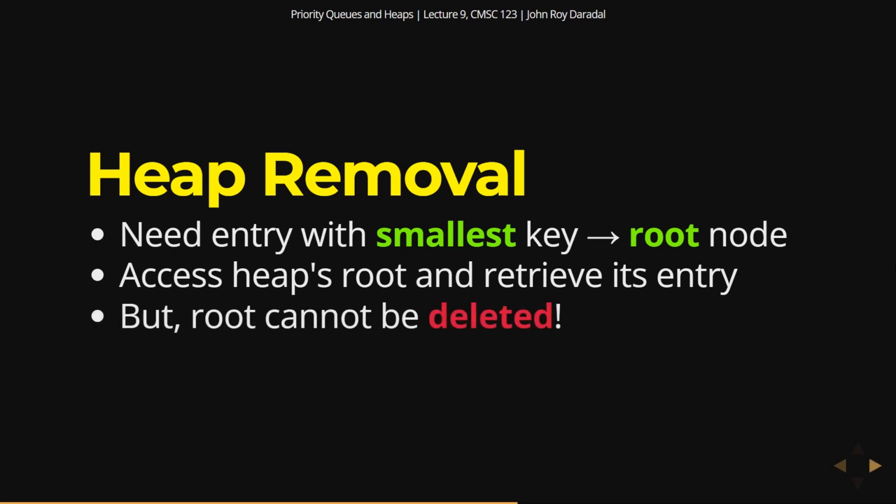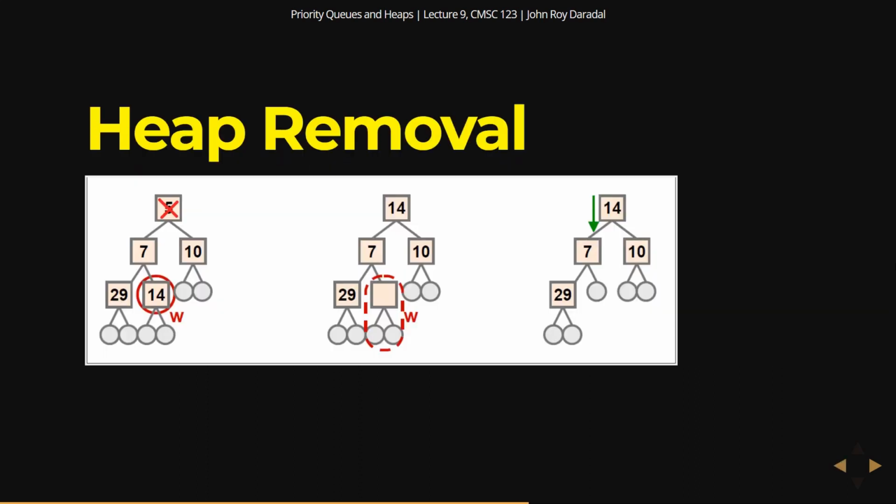However, we cannot just remove the root node itself, right? Because then it would break the whole tree. There will be no parent for the two root children. So instead of deleting the root entirely, what we will do is replace it with the last node's entry. Okay, so this is a quick example of heap removal.